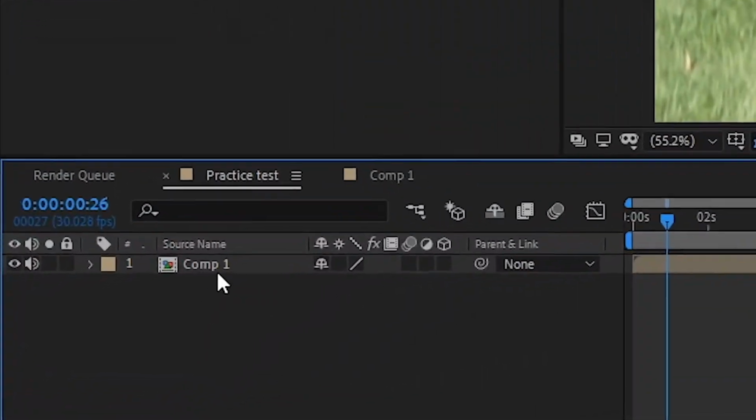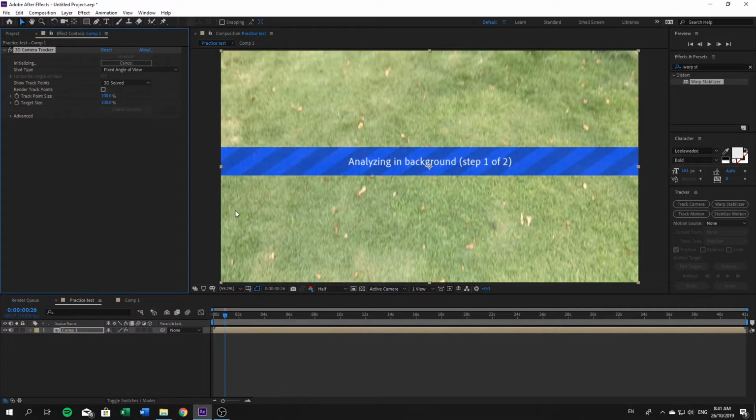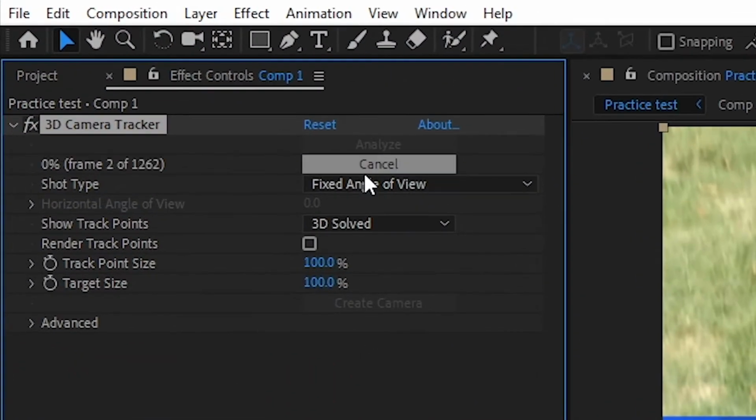And the reason why I'm pre-composing it is because I want to track the camera. Just go ahead and select your video and press the track camera button. This is the magic button that allows you to add whatever 3D elements you want in your video. Just click on that, it'll start showing that blue bar again, analyzing background, and you basically do not need to change anything.